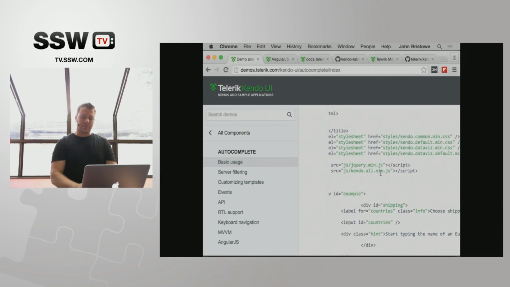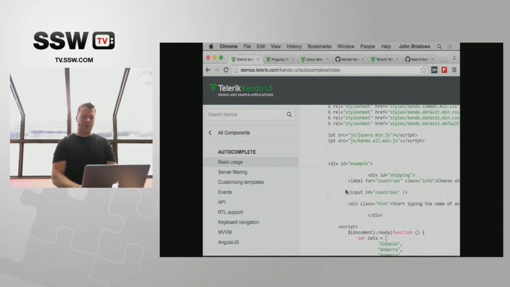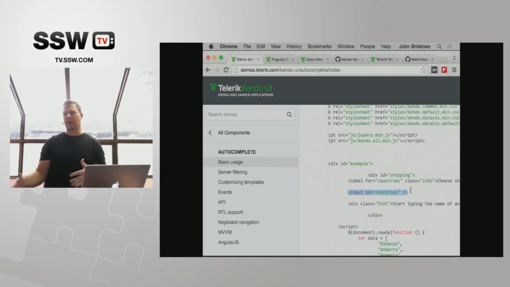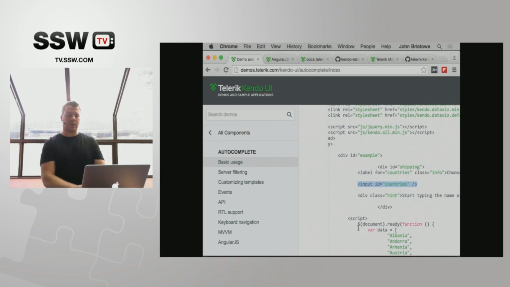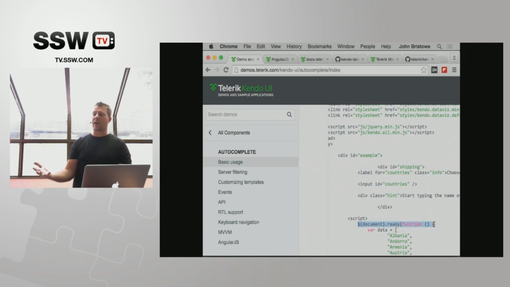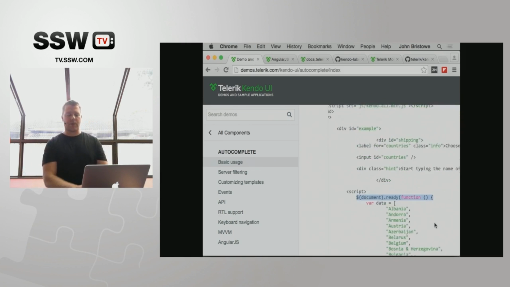From there, we then have an input tag. Notice that this is just a bare bones input tag with an ID on it called countries. There's no list of options here. This is just basically an empty element. Where this gets initialized and turned into an autocomplete is on document ready, which is this event handler here in jQuery. So jQuery provides this mechanism of defining a callback for the ready event.